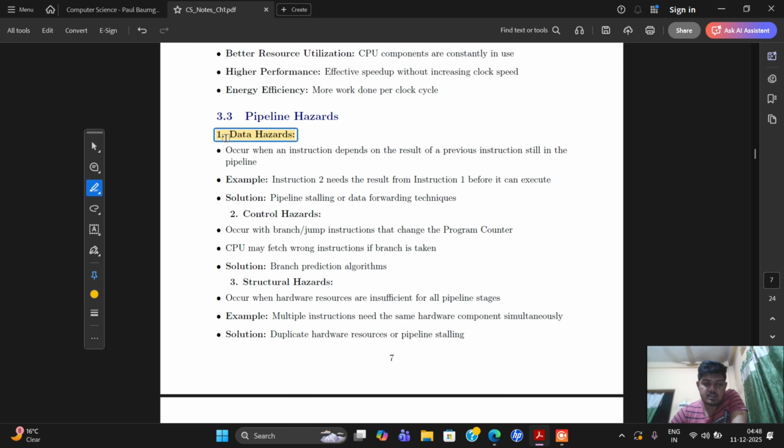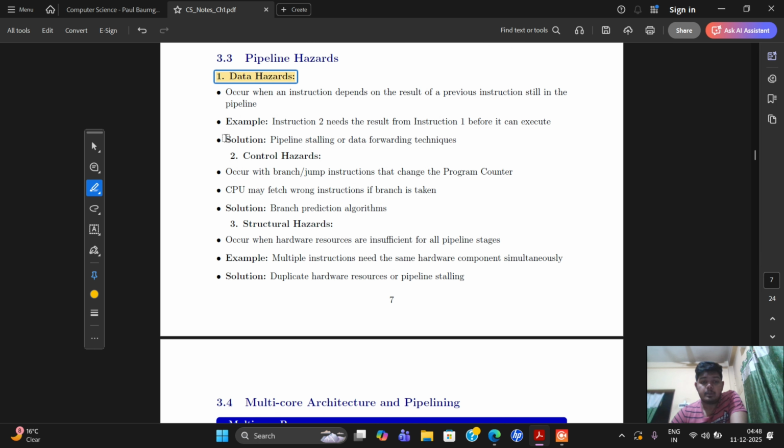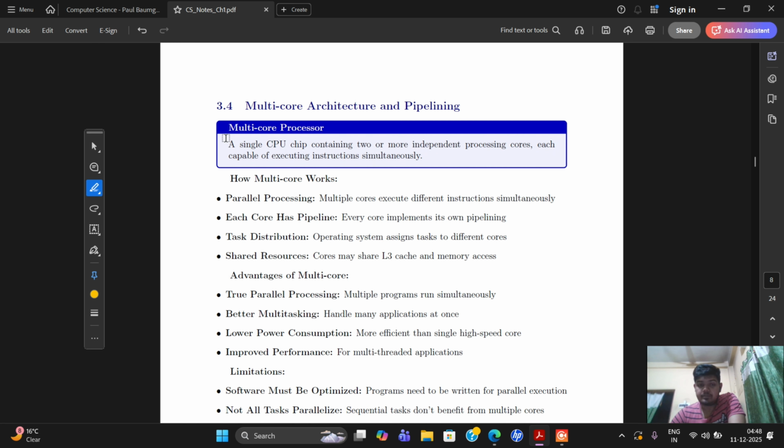Next it says structural hazards. What do you mean by structural hazards? Structural hazards occur when hardware resources are insufficient for all pipeline stages. So what is the example? Multiple instructions need the same hardware components simultaneously; the solution is duplicate hardware resources, or pipeline stalling. That means you build something, but you don't have the necessary hardware to complete it. Not possible. You can't achieve pipelining. Basically, this is what is being said here.